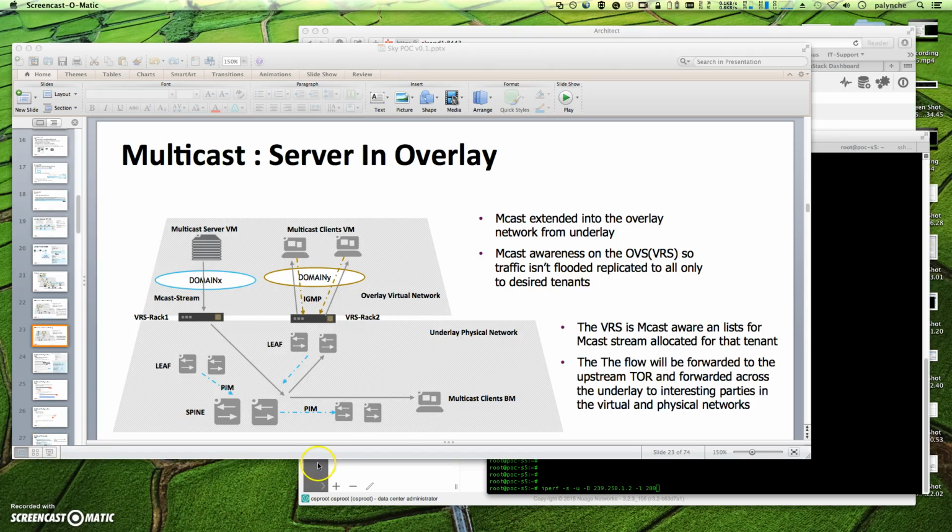In this demo we're going to be leaking multicast from the overlay down to the underlay. So the multicast server is going to exist in the overlay network, in the virtualized VM network. It can be leaked down to the underlay, where you can have physical clients, non-SDN clients, in the underlay network, or it can also be leaked back up into another set of TORs, into another set of VRS, into multiple different overlay networks and multiple different overlay VMs.